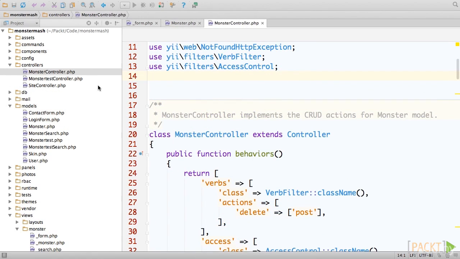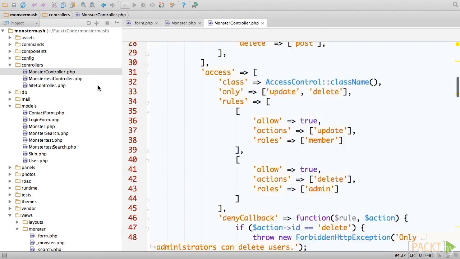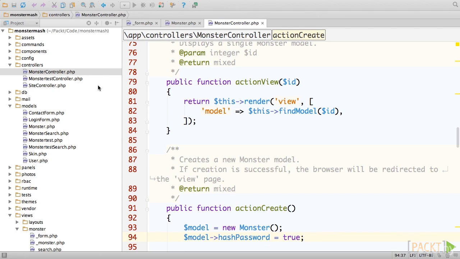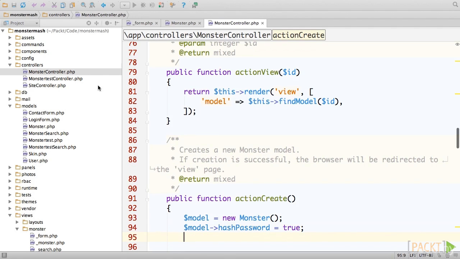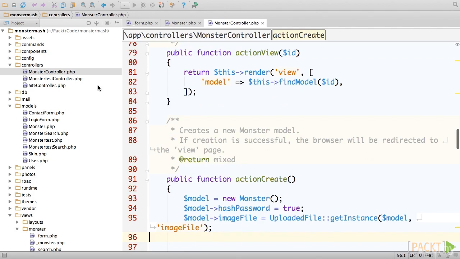Now it's time to edit our controller. File uploads are handled using the UploadedFile class. We'll start out as usual by adding a use statement to the top. Now we'll go to the actionCreate method and assign model ImageFile the return value of UploadedFile::getInstance, which takes the model itself and the name of the attribute as parameters. Please note that this method will return null if no file is uploaded.